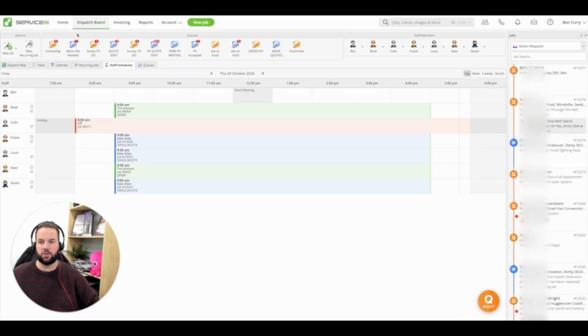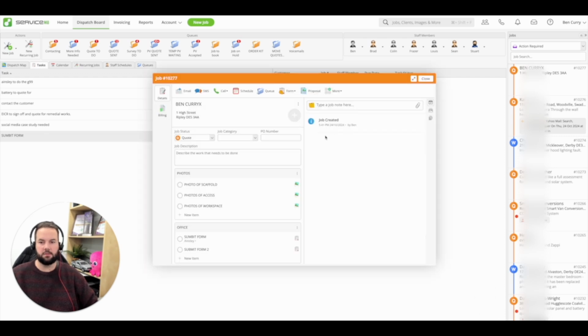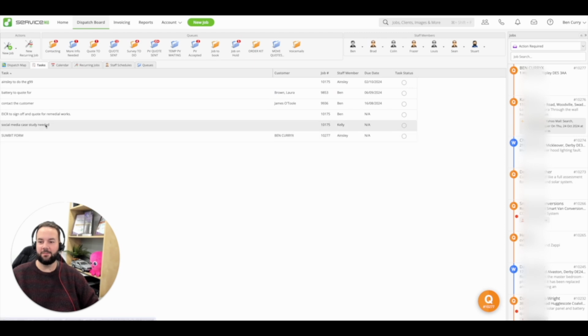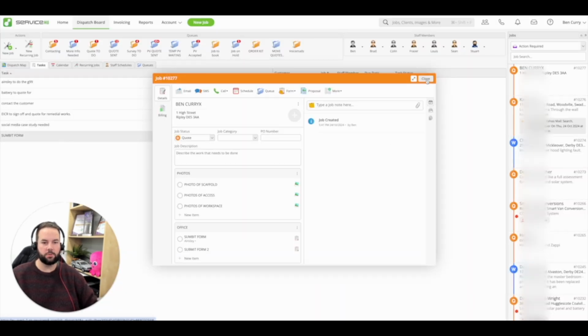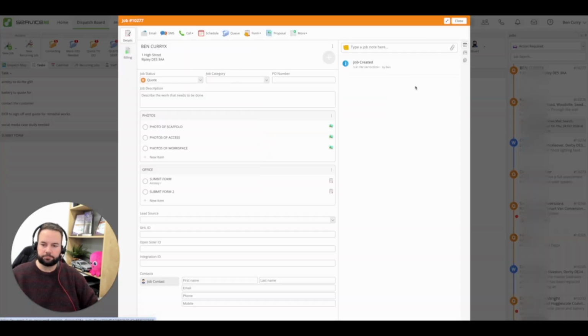So let's just close that job. Go back onto dispatch board and click tasks, and you can see Ainsley's got a task here of submit form on the Ben Curry X customer, and it's all there on the taskbar. So you can't click from here into the, oh, you can. There you go. There's something new. You can still click through into jobs. So you can do all of this if you need to. And so let's stay on this job while we're in there.